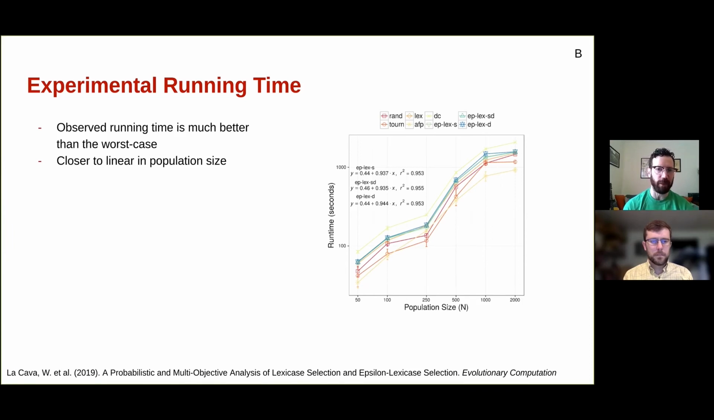And when we look at it that way, we see that it's closer to linear in population size or number of selections than quadratic. So the empirical running time that we've observed with Lexicase, in this case Epsilon Lexicase selection, is closer to linear, as you would get with tournament selection, which is shown on this graph in circles. So empirically, the running time seems to not be as big of a problem as it is on paper for the worst case.